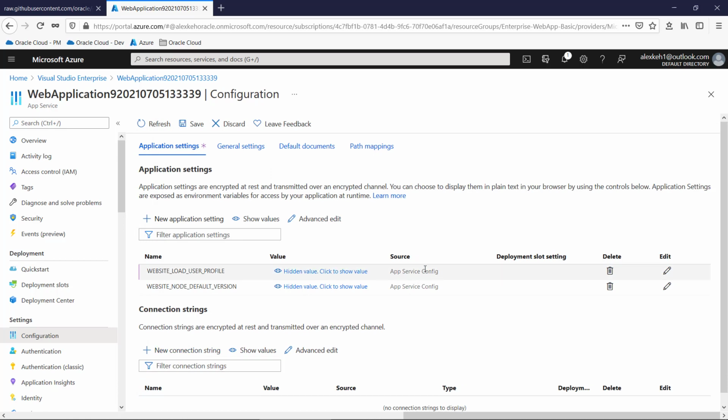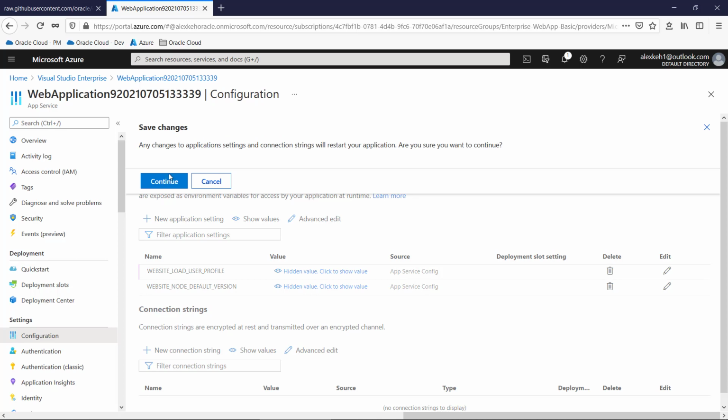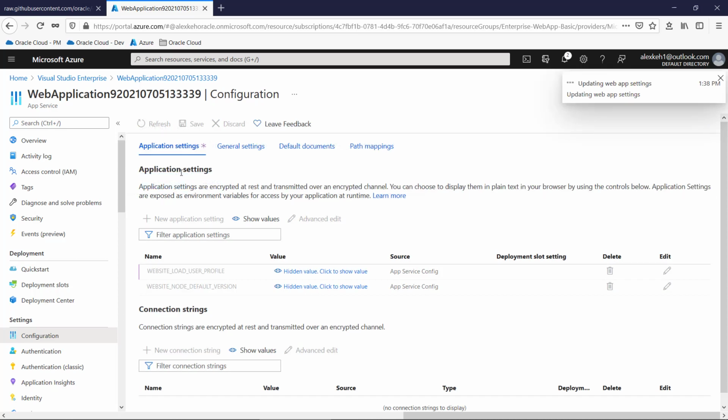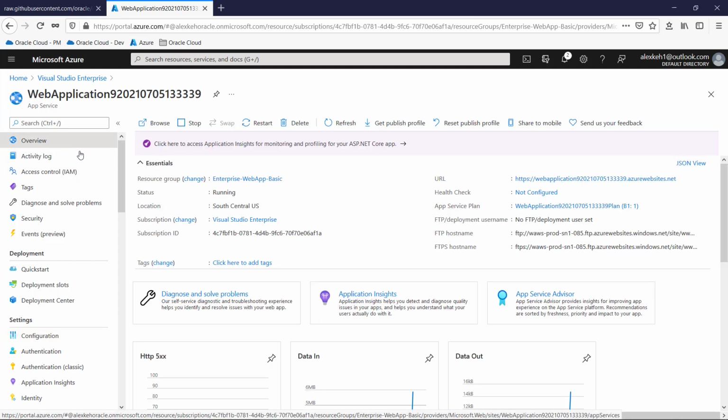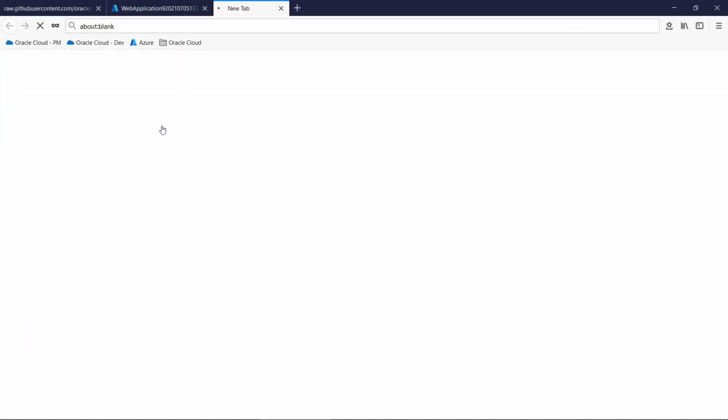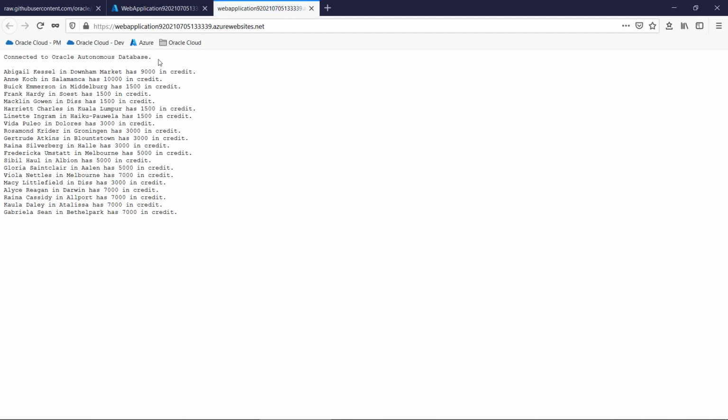Now that we see it here, WEBSITE_LOAD_USER_PROFILE, we hit save, and that'll allow us to use it. It'll just bounce the web server so that it can be enabled. You have to give it a few seconds because it's still coming up, even though it says it's ready. It's not quite ready yet, but we'll go to Overview, and then hit Browse. And there it is. We're connected to the Oracle Autonomous Database, and the first 20 results have returned. As you see, it's pretty easy to get started doing a multi-cloud deployment with Oracle Autonomous Database and Azure.